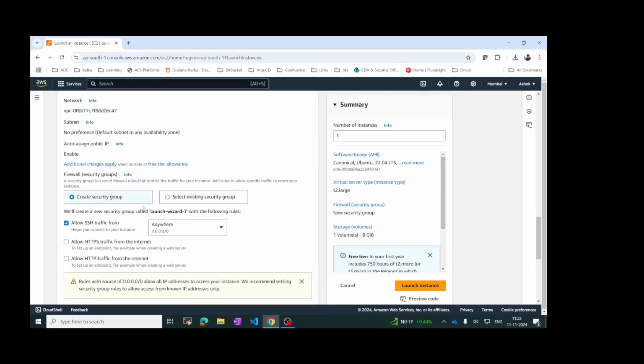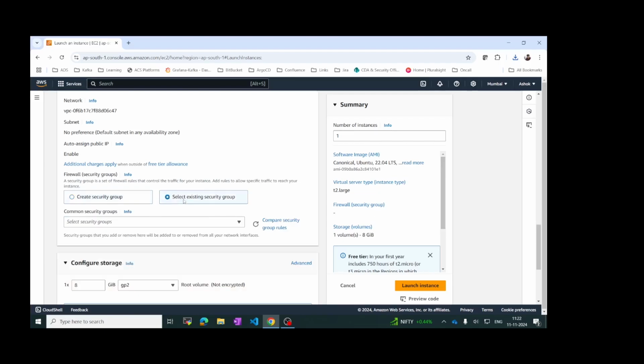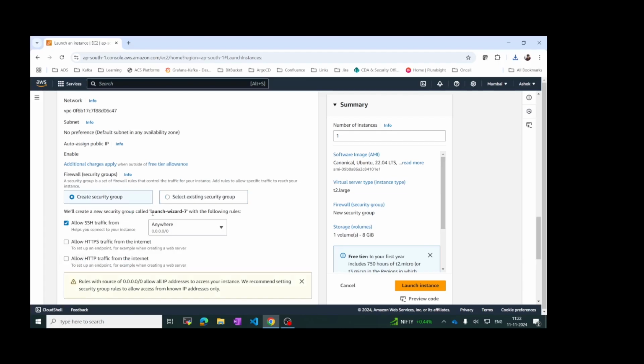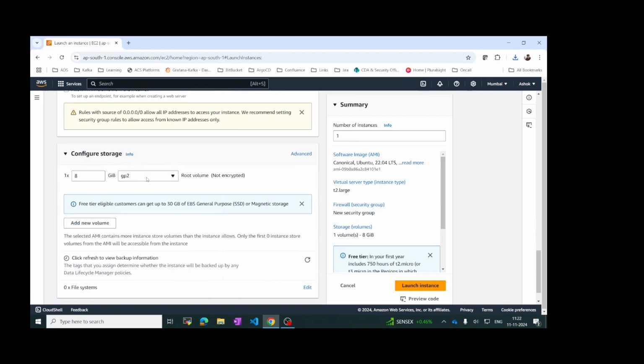It will create a launch wizard 7. But in case you want to select an existing one, you can come here and select whichever you want. I will create a new security group. It will be launch wizard 7. By default, it is allowing SSH on port 22 from anywhere. And then we can configure the storage whichever you want.